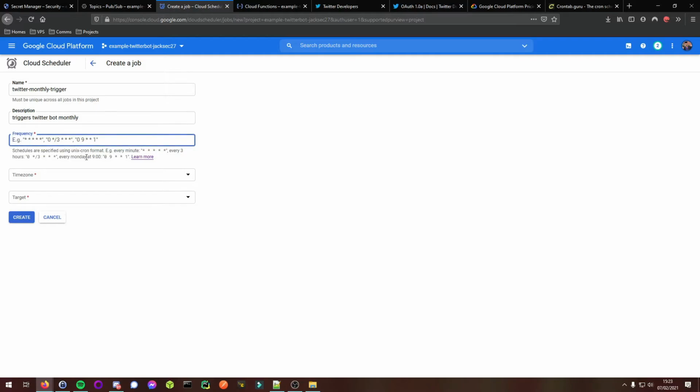Next, we need to choose a frequency. This is in standard cron format. If you need help creating a cron schedule, I recommend crontab Guru, which is linked in the description.